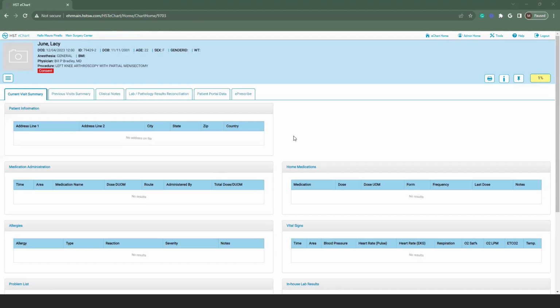Welcome to the HST eChart tutorial for an orthopedic chart. When you log into the chart, you are brought to the home screen. The home screen consists of several tabs. The first tab is the current visit summary.